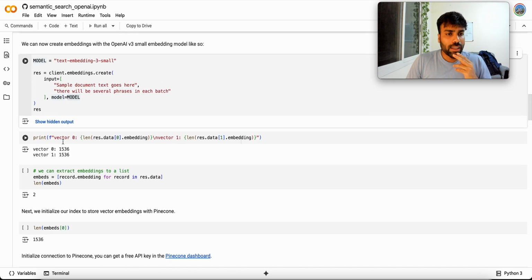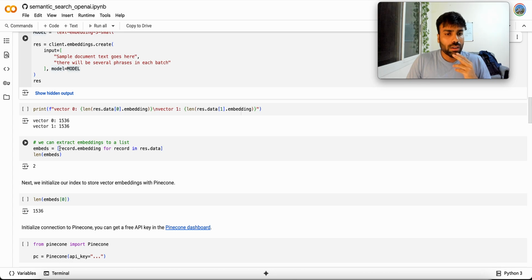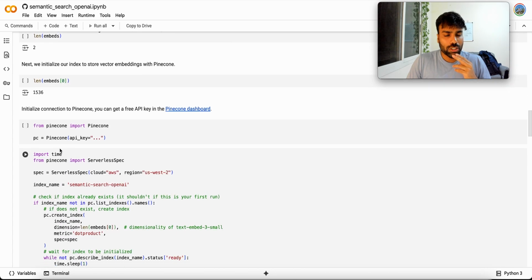Okay, once we have created the embeddings, if I scroll down, we now need to store these embeddings in a database, so that for every query we can just refer to the database. Otherwise, if we keep this in memory, then once our application restarts, all of it will be gone. So we need to store this data in a database.